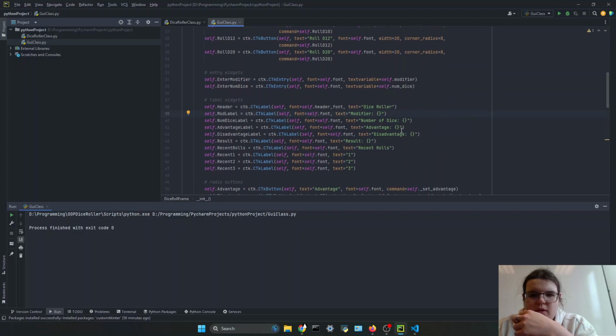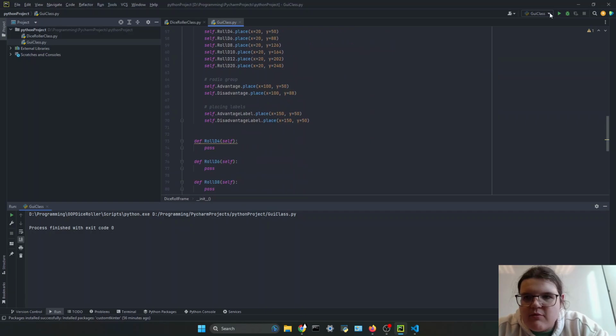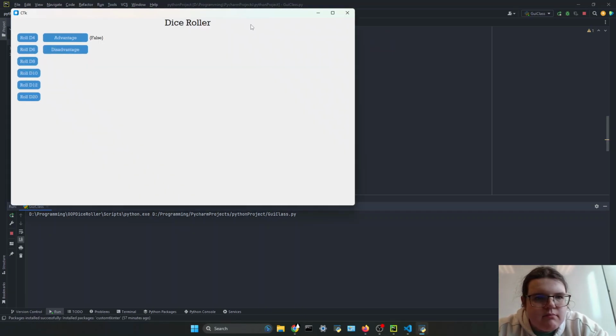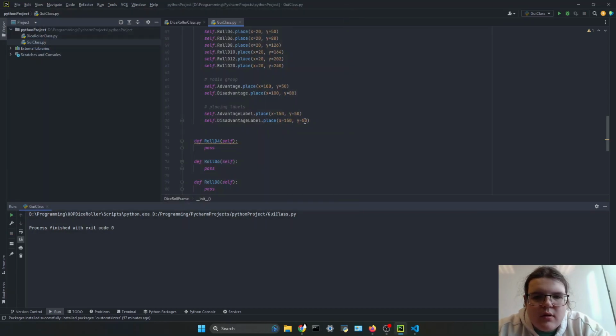So it would be disadvantage. I'm going to start this, it's going to be false here. False. Put this in here, just because this will be the default value. See here. Oh, it's kind of behind that. It's kind of cool. Disadvantage place. And how much do I space? Let's do 88.